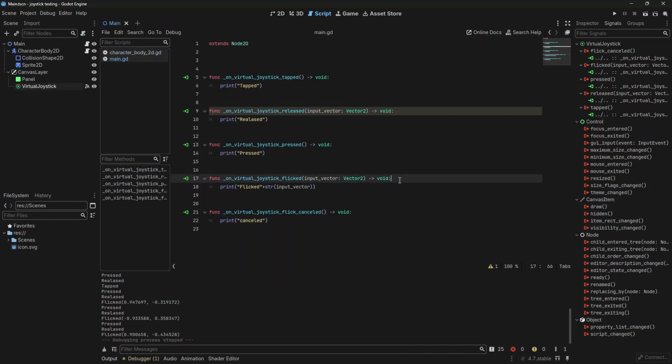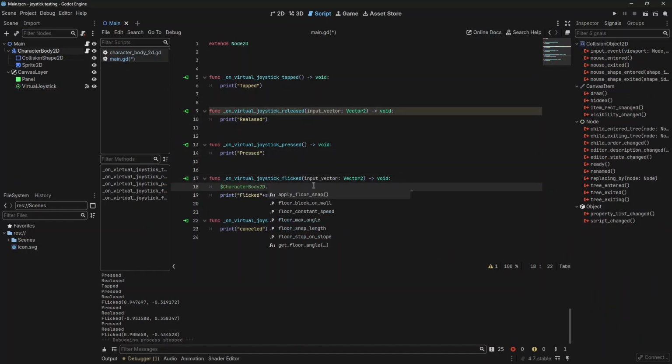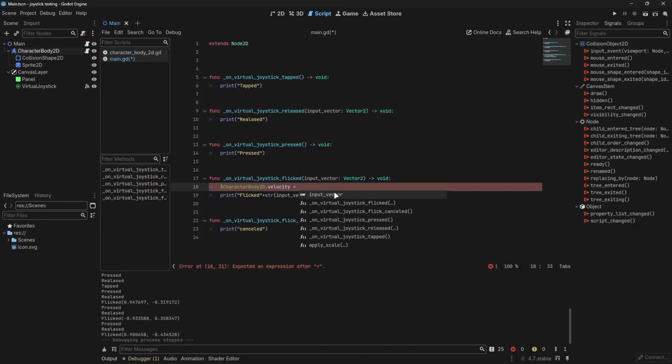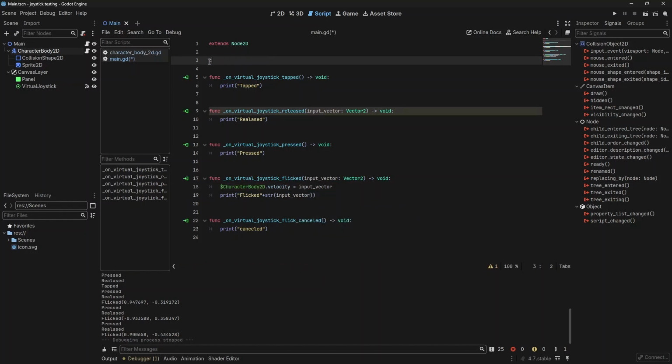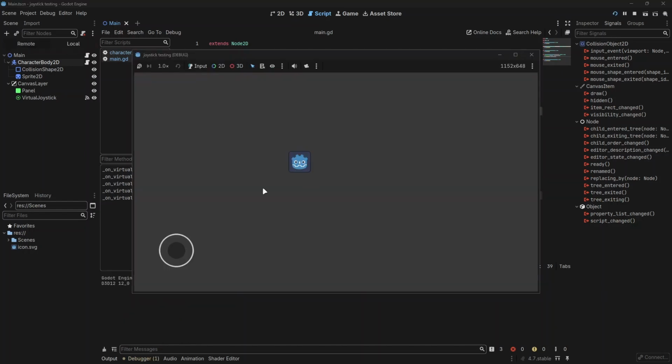And I'm just going to show you a simple example for that. I'm going to take our character body 2D and set the velocity to, okay, not plus equals, so just equals, and then we're going to go input vector. Now I'll make a constant, and this will just be speed, and let's set it to 300. We'll see how that goes, and we'll multiply this by the speed. In this case I don't have delta, so this wouldn't be exactly how you do it. You'd probably connect this to the process method, but this should let us see the basics.